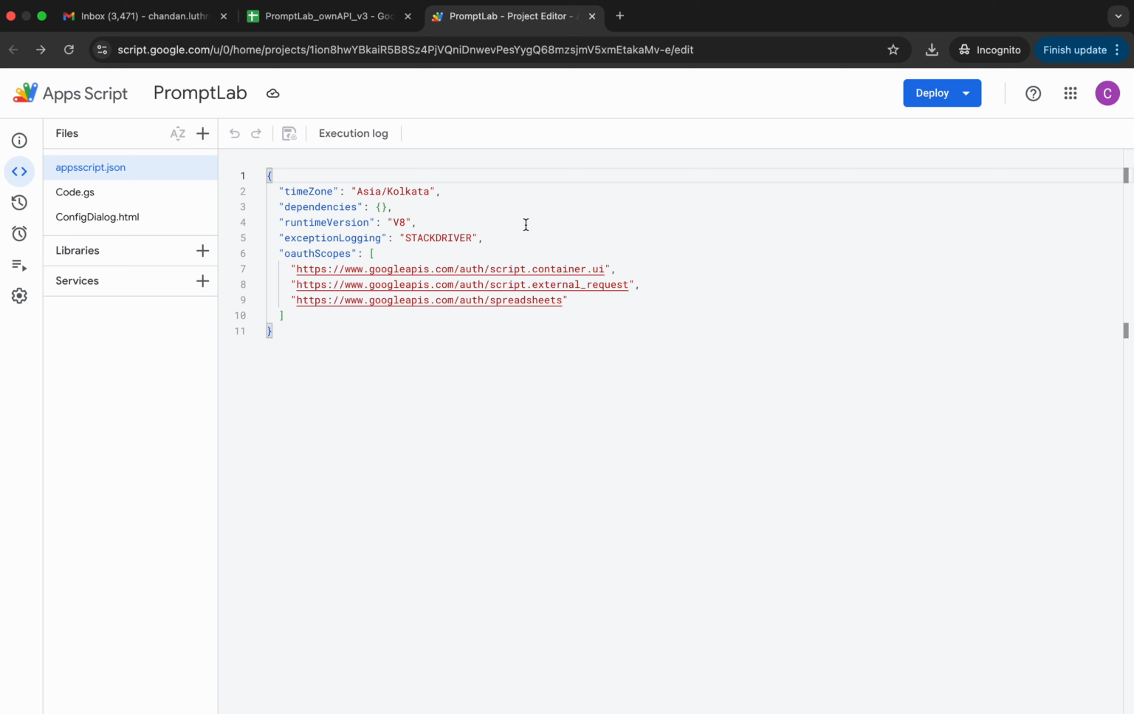Hopefully that shows why we're requesting these three scopes. Happy to answer any questions that the team has.